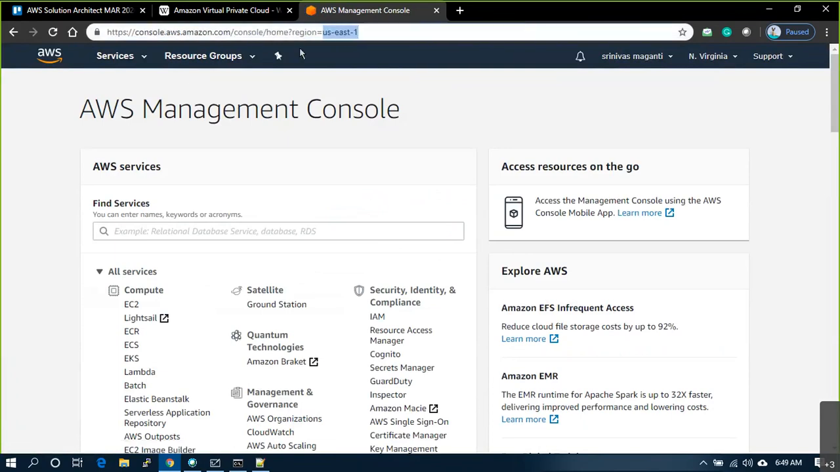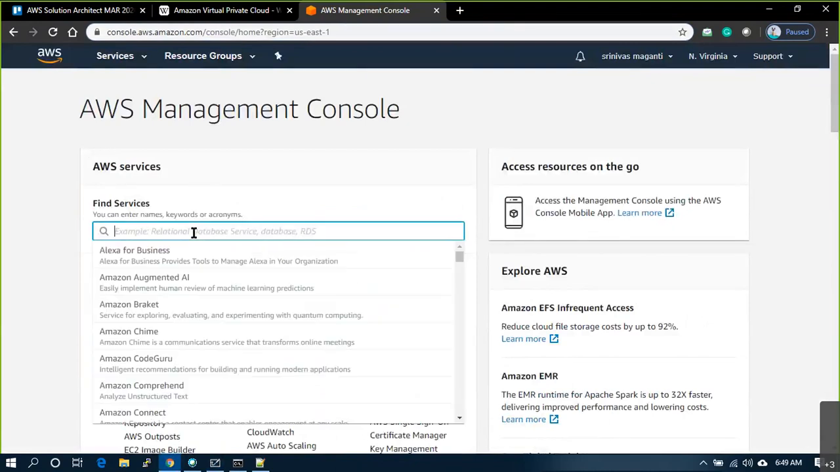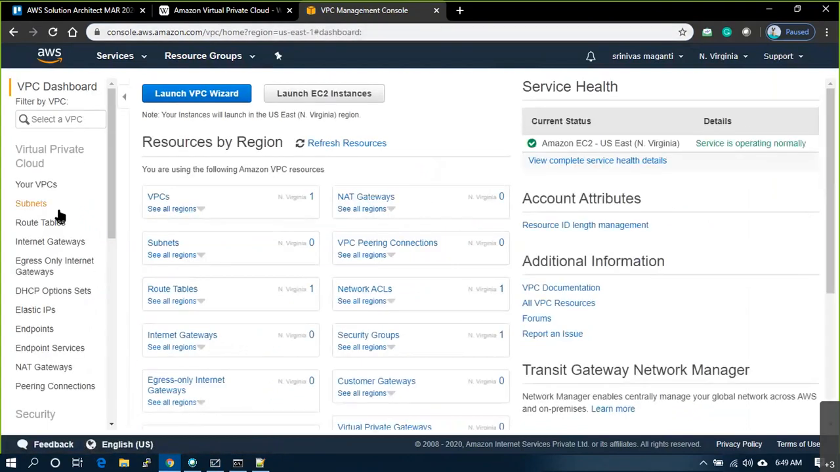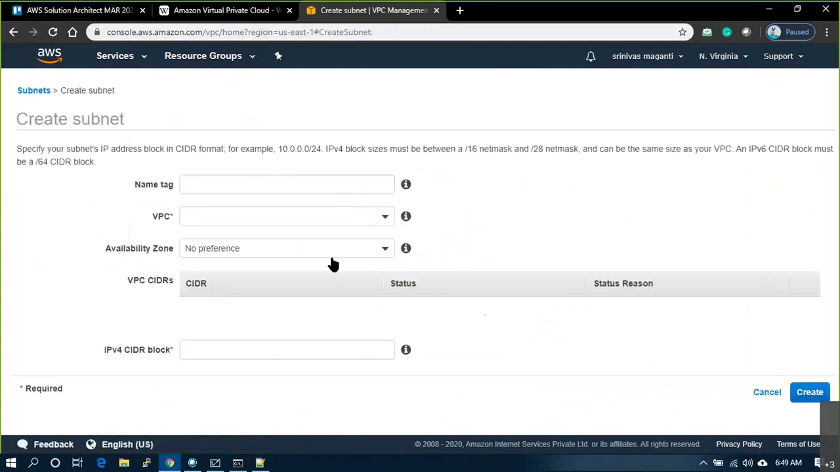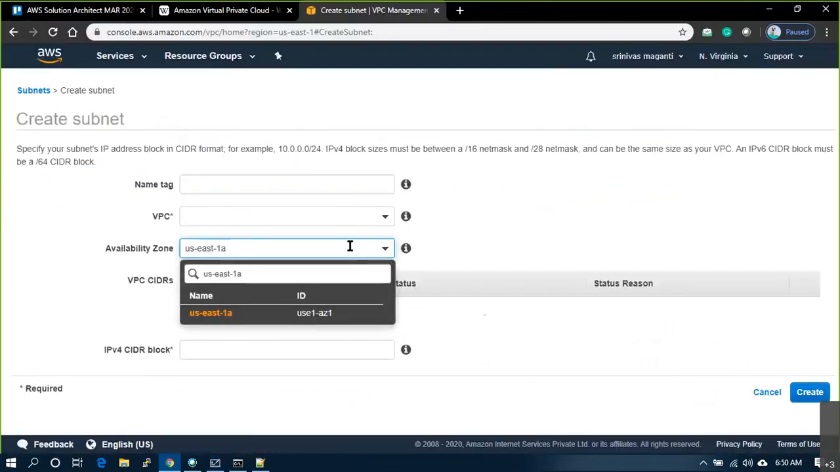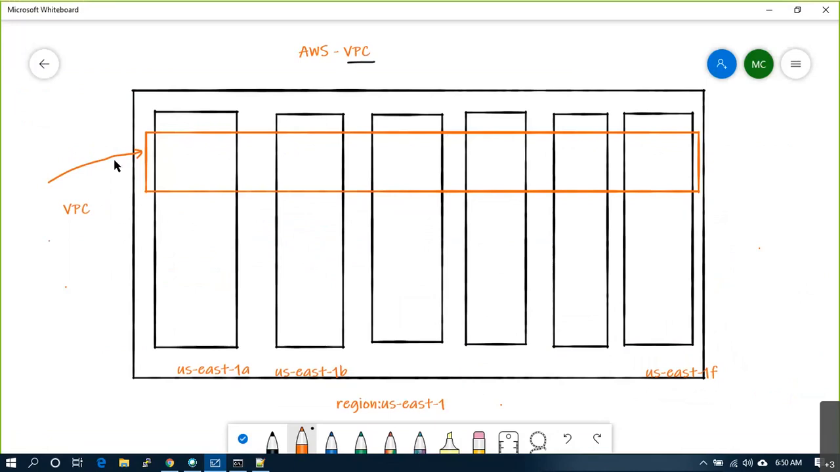Okay, so this is the region, and then if I go to VPC, I want to create a subnet, create 1A, right? So this is 1B, and so on, 1F, right? Six zones. So if you create a VPC, VPC is a logical boundary.